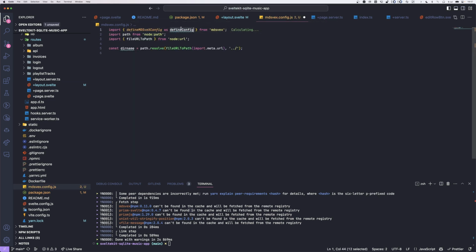And in there, what we're gonna do is we import a define config function, path, file to path, we do a little hack to get our dir name. And then we can create a config object. We're gonna define some extensions. So this is basically, it scans for Markdown files and .svx files. You can decide for yourself which one of these you want to use. And also create a layout object. We then export that config.